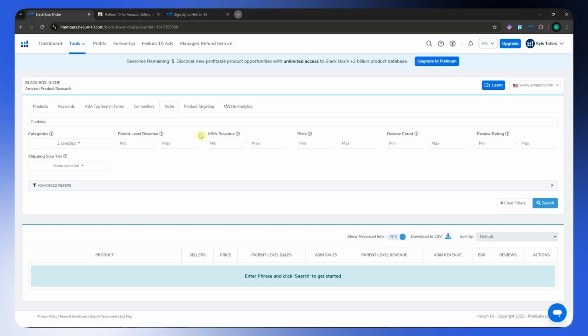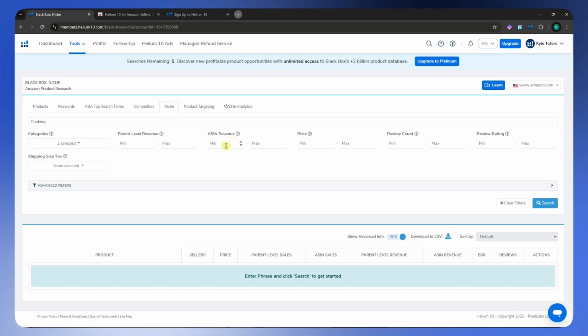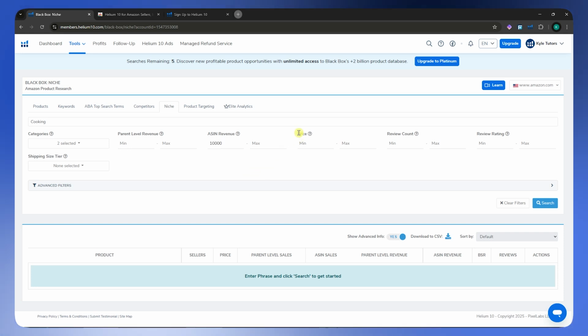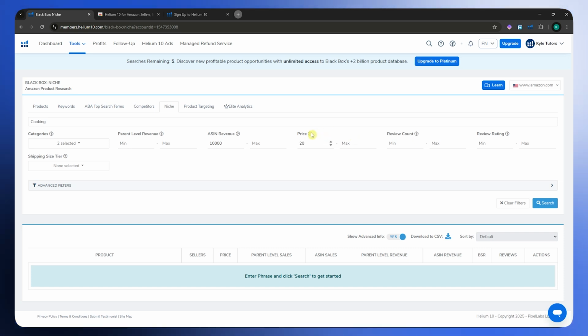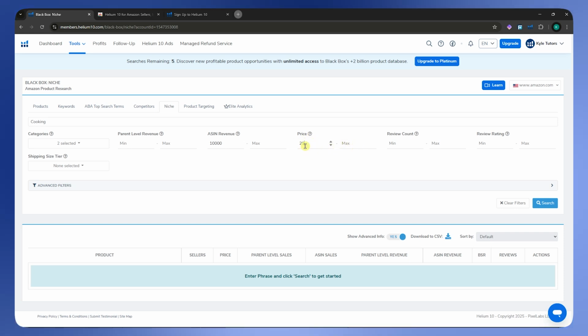And now next is ASIN revenue. This is for the past 30 days, as you can see right here, which is the estimated revenue for the product. So I'm just going to type in 10,000. So they should have at least 10,000 revenue for the past 30 days. I think this is a good starting point, just to filter out those products that are not really selling that well. And next is the price right here. So I'm going to go for $20 minimum. As you can see here in the price, this is the listed selling price, and then you could also go for the max if you don't want to. But in my case, I'll just go for at least 20.